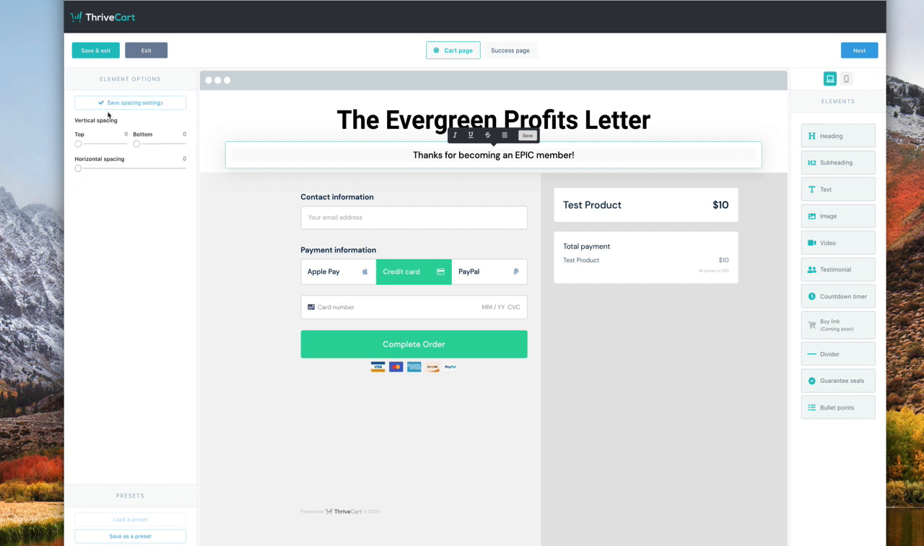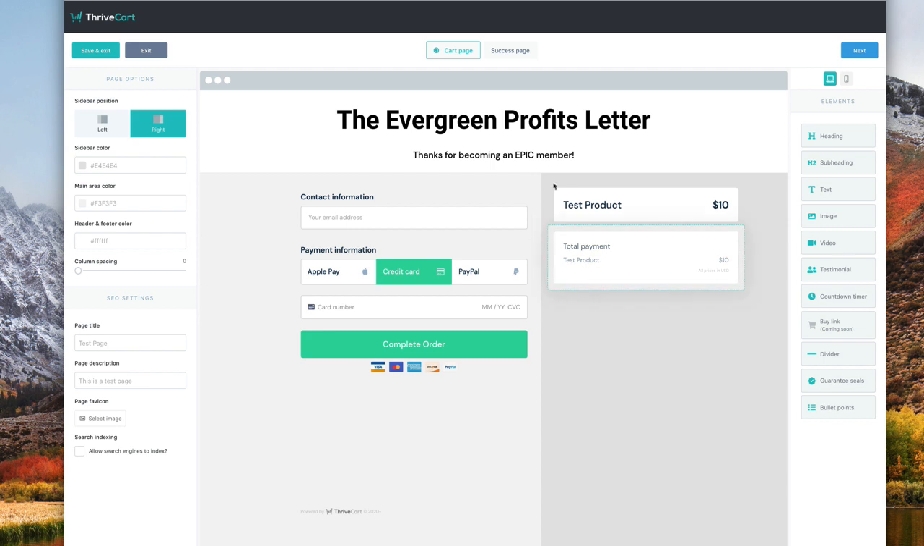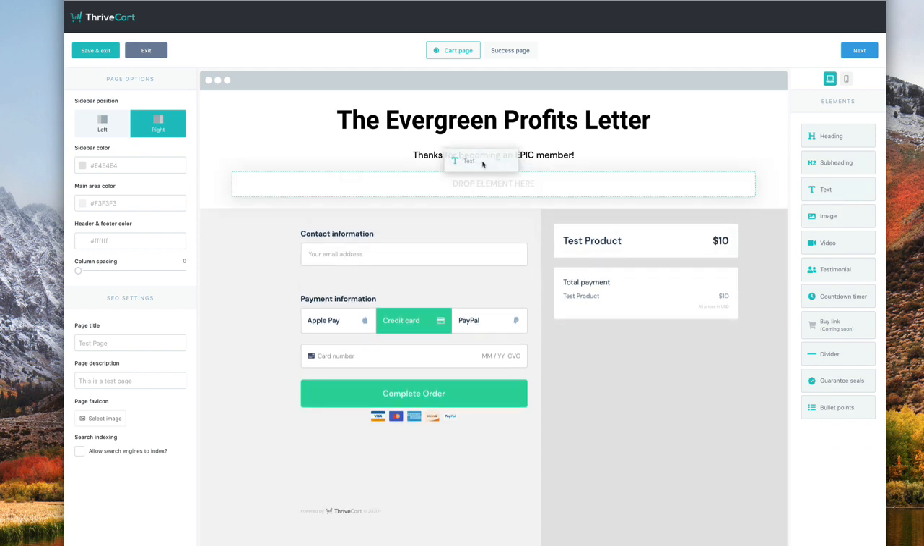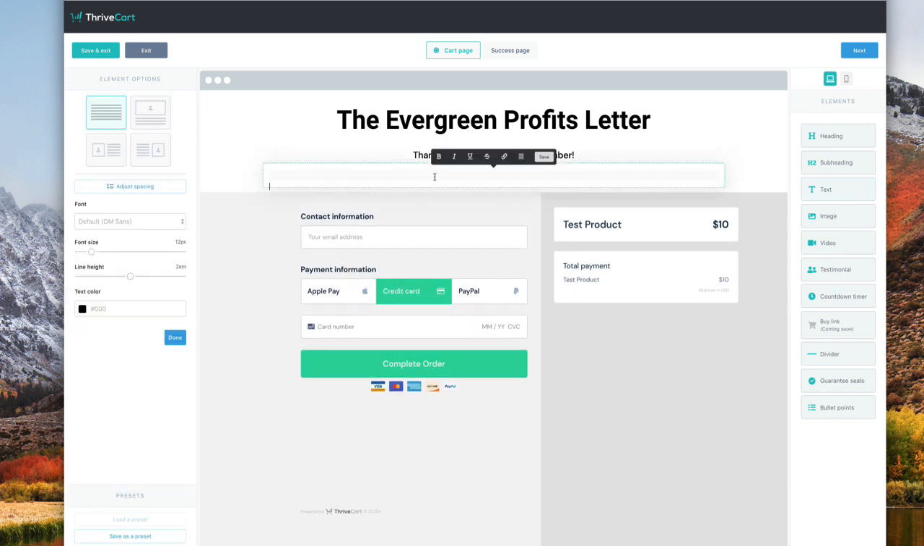Let's see, adjust spacing. So that looks like that's the spacing. I can't squeeze it up towards the one above it anymore, I don't think. Bottom spacing: I can add more spacing, but I can't remove spacing. All right, that looks cool to me. And then you can add some text. You can literally build out a whole sales page right inside of this thing if you wanted. Add all of our sales copy text right here.